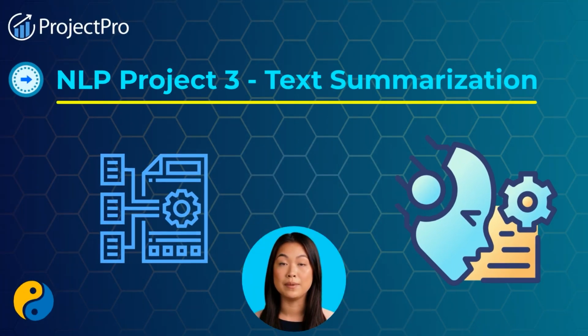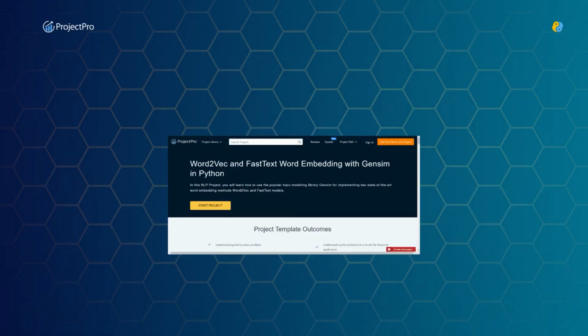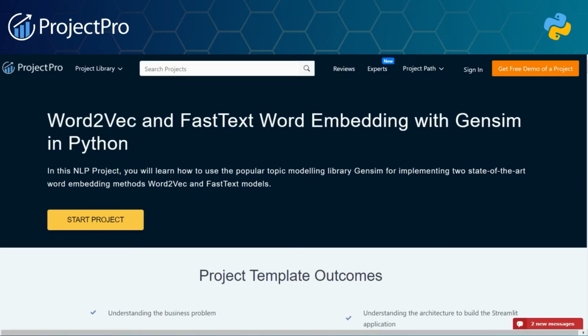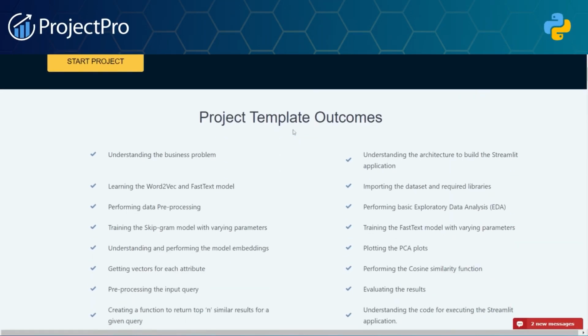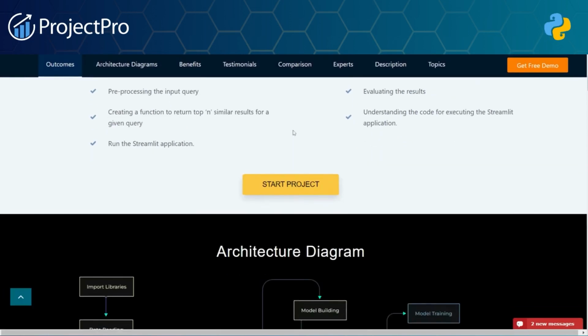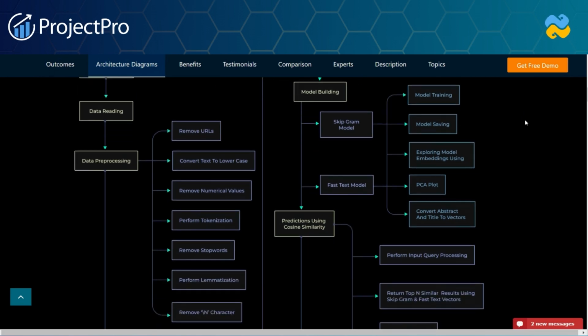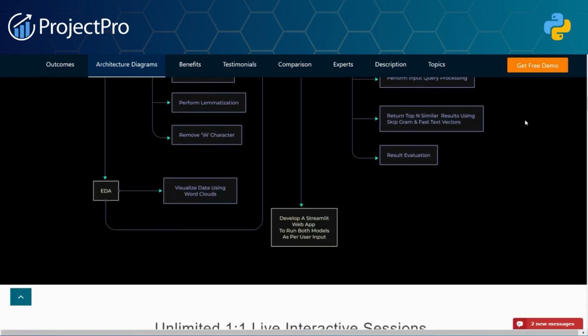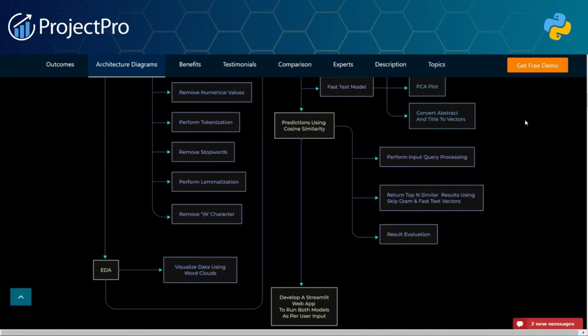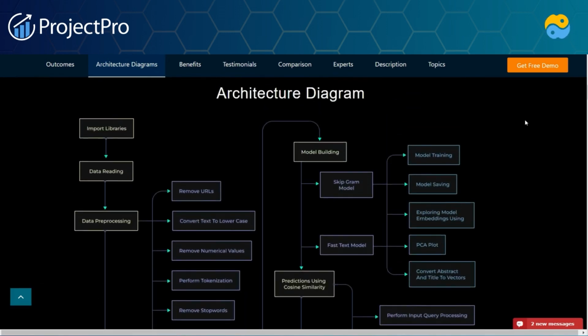Moving on to project number 3, we have text summarization. Imagine being able to condense lengthy articles or documents into concise summaries. Python's libraries, like gensim and sumy, enable us to create extractive or abstractive summaries, making it easier to process large volumes of information quickly. Let's unravel the magic of text summarization with Python.